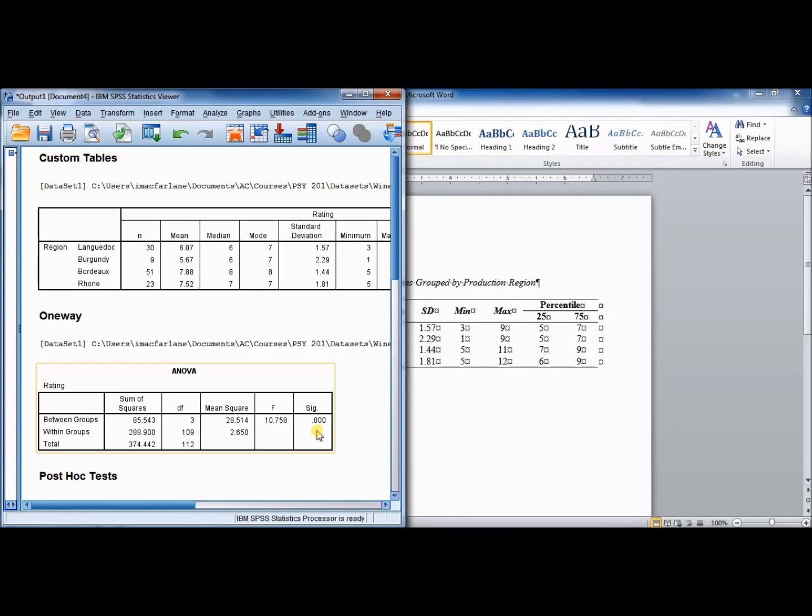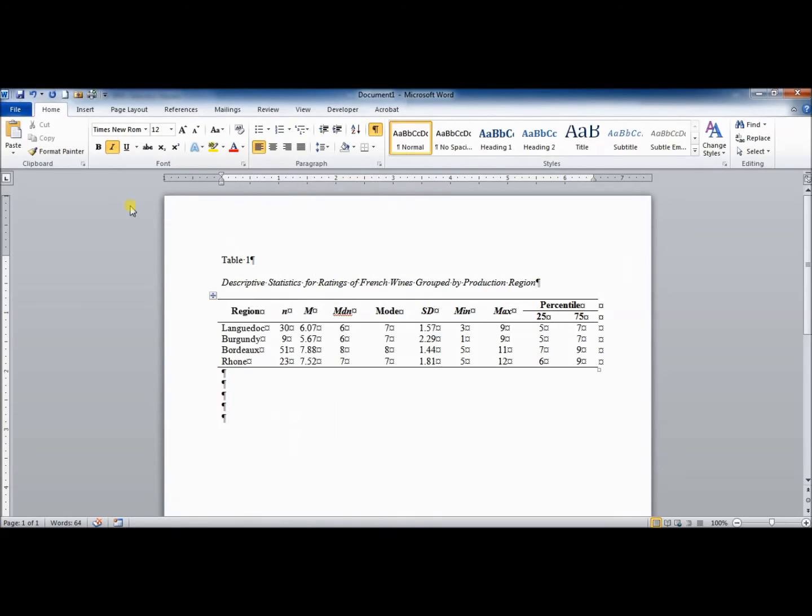Now, because ANOVA is just a gateway test, this is the omnibus hypothesis that all regions were equal. I don't know yet which regions are actually different, though, like I mentioned earlier, I have my suspicions based on the descriptive statistics. But in order to keep reporting in APA style, I need to put the ANOVA table into APA style. So let's see, I've got 1, 2, 3, 4, 5, 6 columns and 4 rows. So I'm going to come down here. I'm going to move this back.